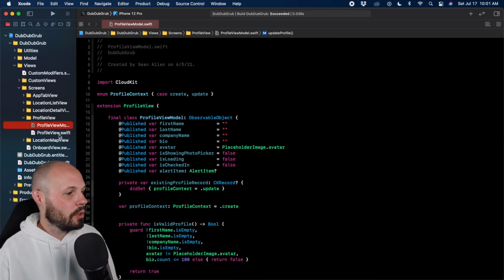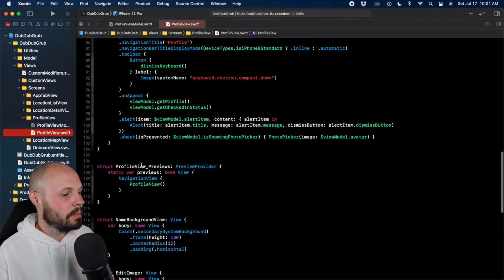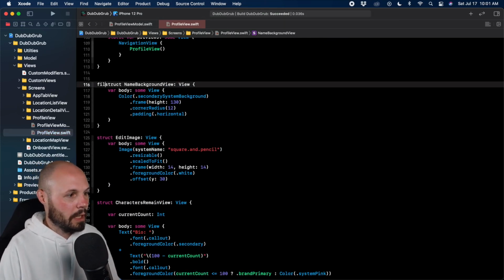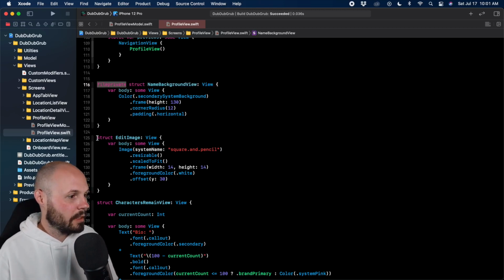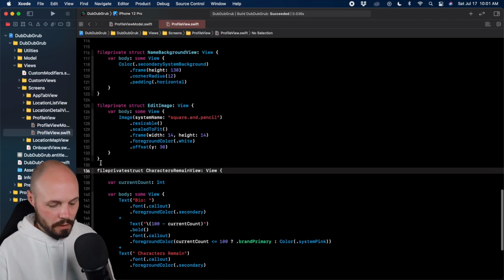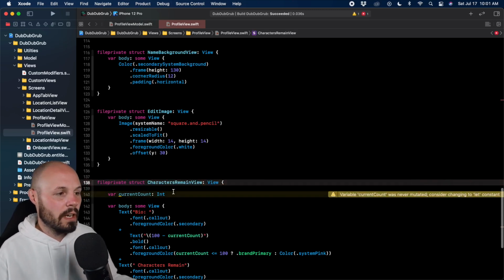Cool. Profile view, go down to the bottom. Okay, I think we need to do some file private stuff here. Yep, we have some views here. Name background view. Pretty sure we're actually going to delete this anyway, but hey, while we're here, copy that, paste, space, right? Just make all these file private, give me 2 spaces in between. Okay, so that's our private file private audit done. I guess I need a space there.